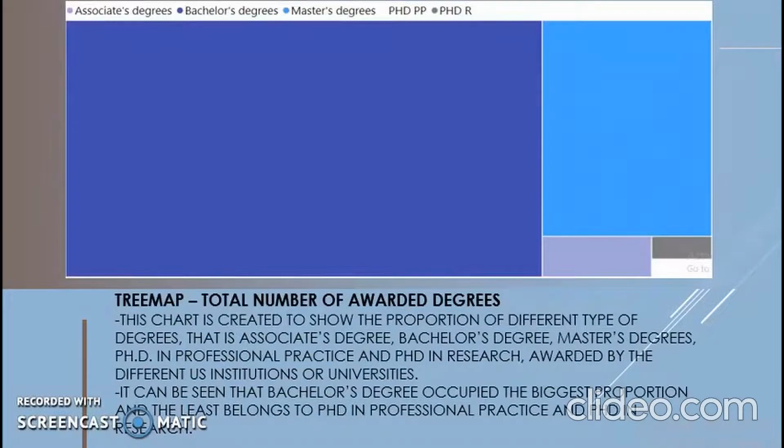The next chart is a tree map, which is created to show the proportion of different types of degrees, which includes associate, bachelor's, master's, PhD professional practice, and PhD in research, awarded by U.S. institutions and universities. It can be seen that bachelor's degree occupied the biggest proportion, and the least belongs to PhD in research, and then PhD professional practice.